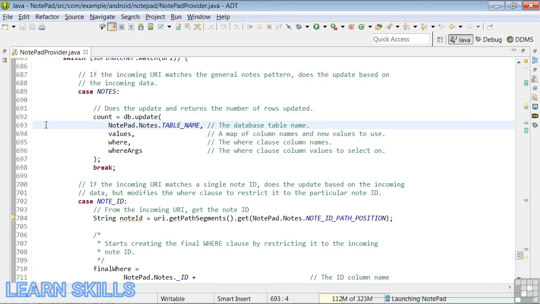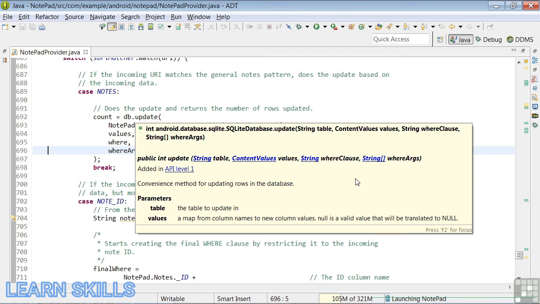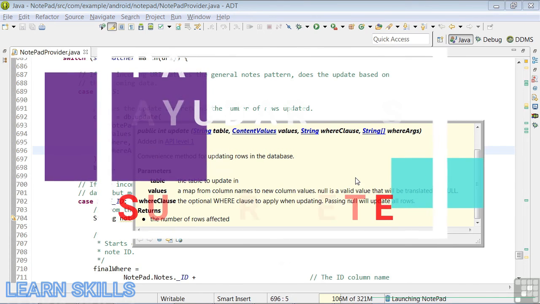693 identifies the database table. 694 specifies the map of column names and values to be changed. 695 specifies the where clause column names. 696 specifies the where clause arguments. And I'll pull up the listing of the parameters if you'd like to look at them.